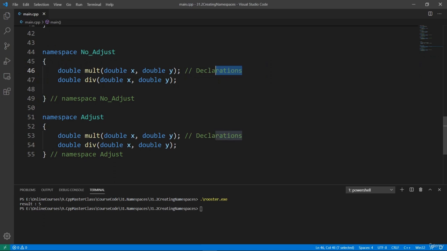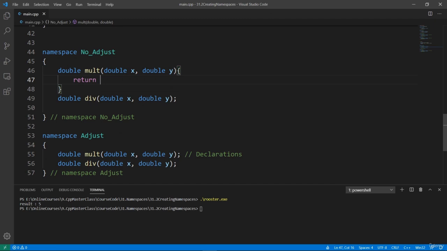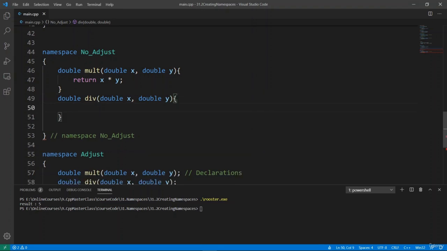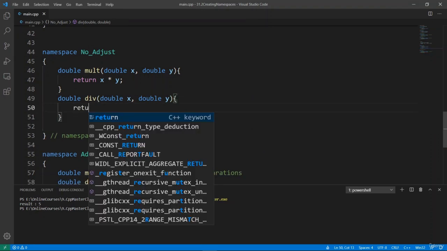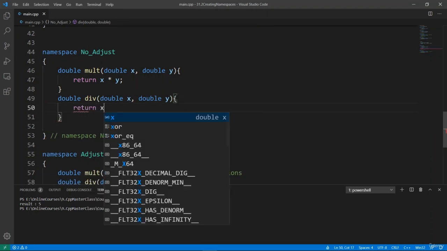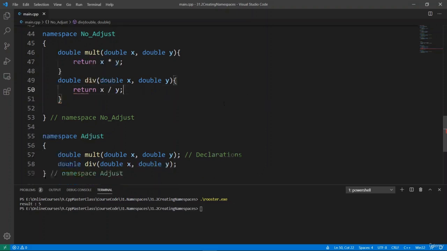So now we have these things, and we want to put in the definitions. Let's do that. We're going to return x multiplied by y here, and we're going to return the result of dividing x by y here. Let's do that, and this should do it.